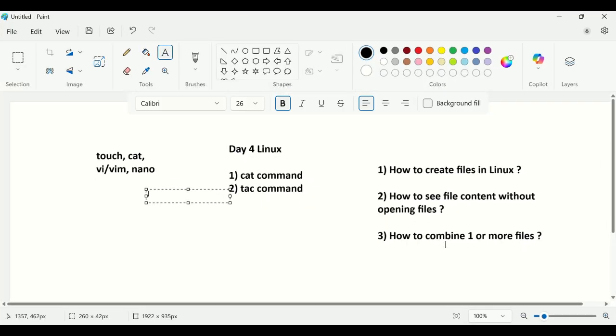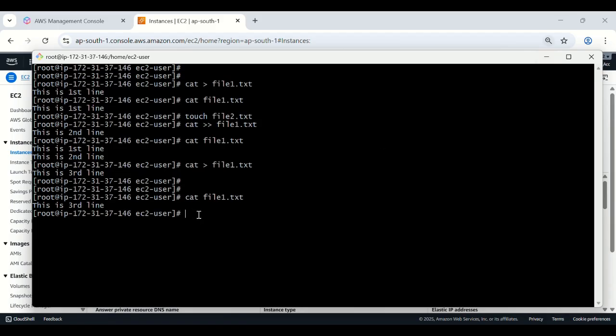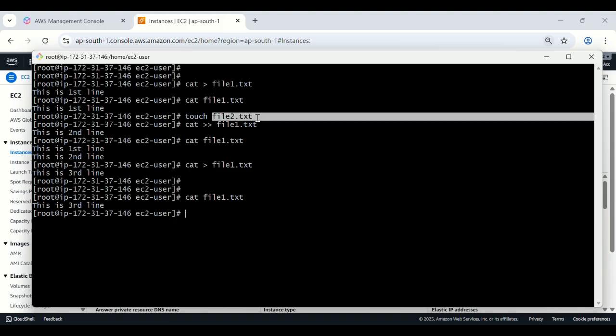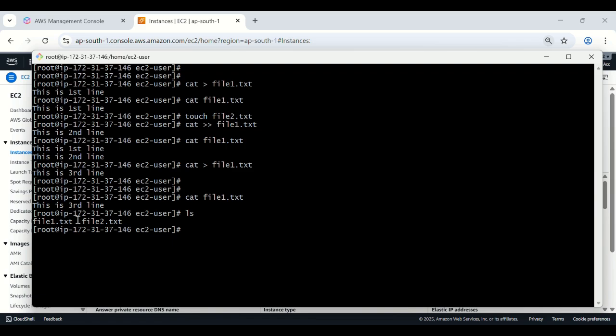Then the third question is how to combine one or more files. Let's see. Suppose these are the files, file1 and file2. We have created this file as well. Do ls. See, file1. Let's check the content of file1.